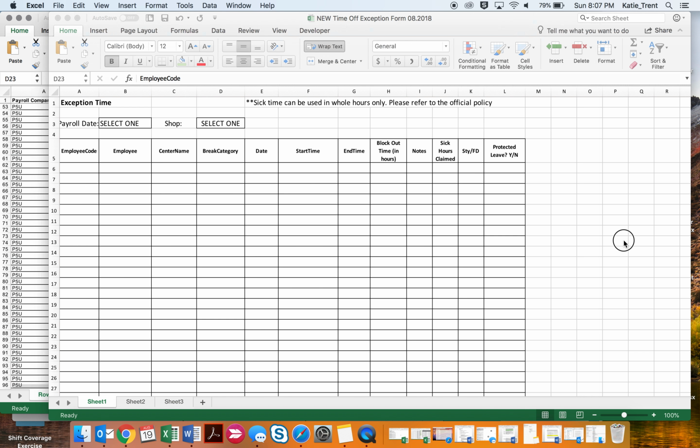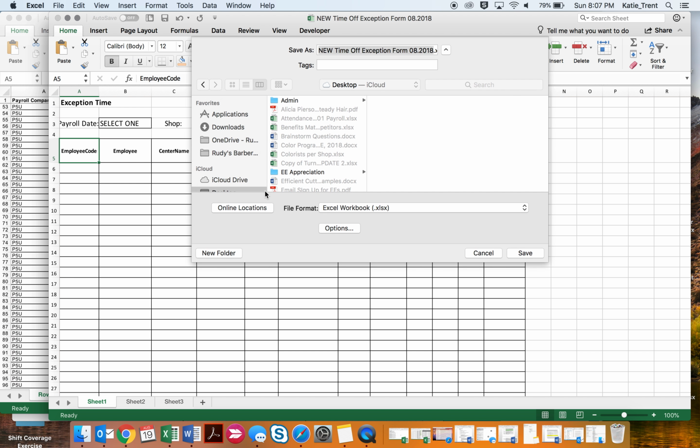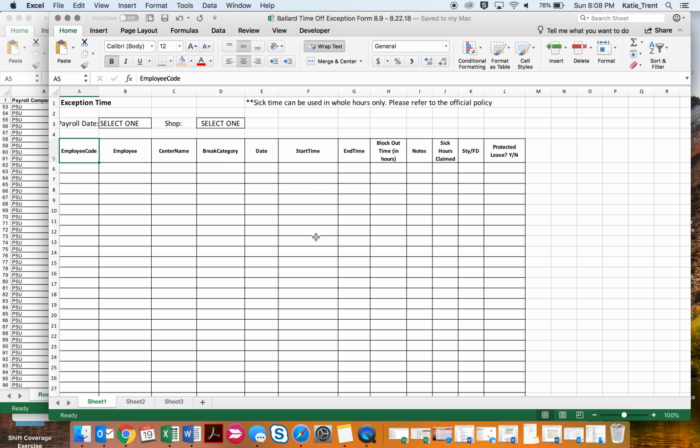When you are completing your exception time report, you'll open the exception time form template and you'll save it for the new pay period. So save as, and you want to put your shop name. We're using Ballard as an example. Time off exception form, and then whatever the payroll dates are. So this pay period will be 8/9 through 8/22/18. Save it in some place that you'll easily find it.